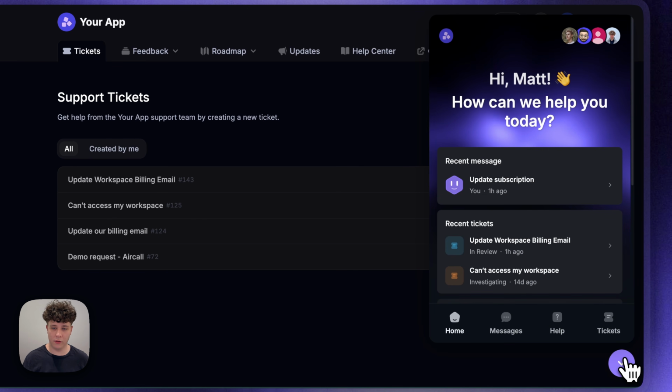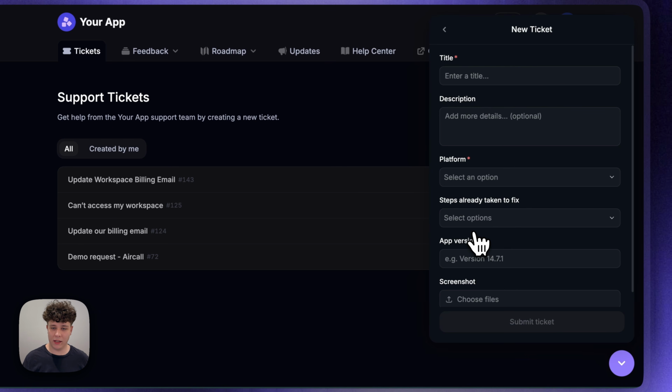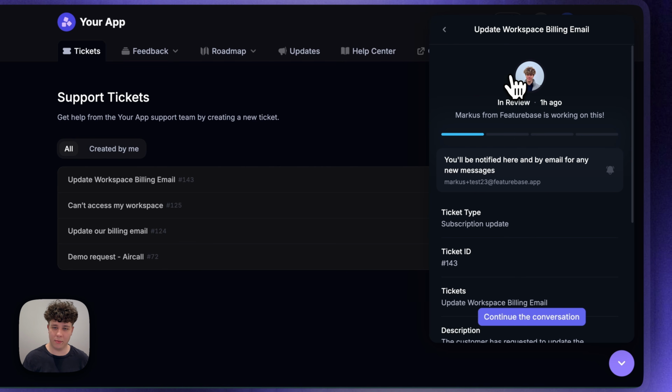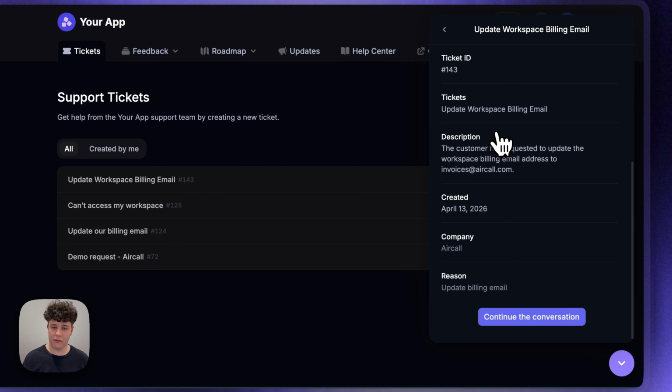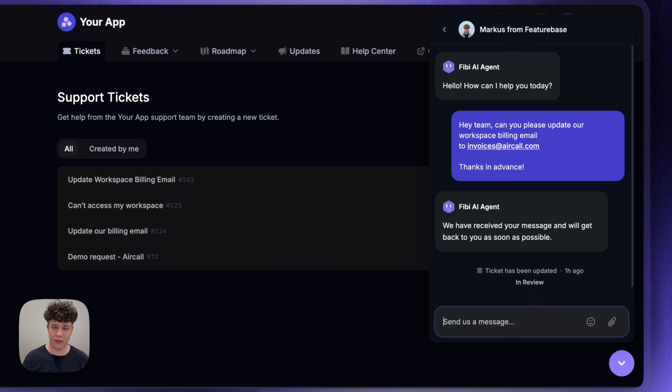They can open each ticket, see the status, history, and type any messages. And you can also bring tickets inside your product with the messenger widget. So customers can see the recent tickets. They can open up new tickets straight from the messenger widget and see all of the tickets in a single tab together with their statuses and other info, and also continue the conversation like this.